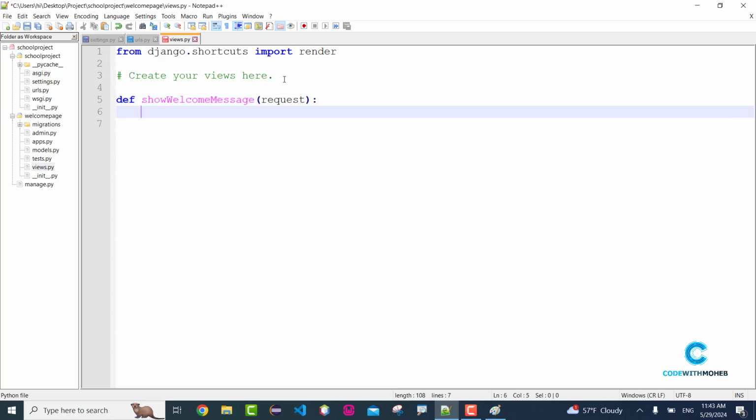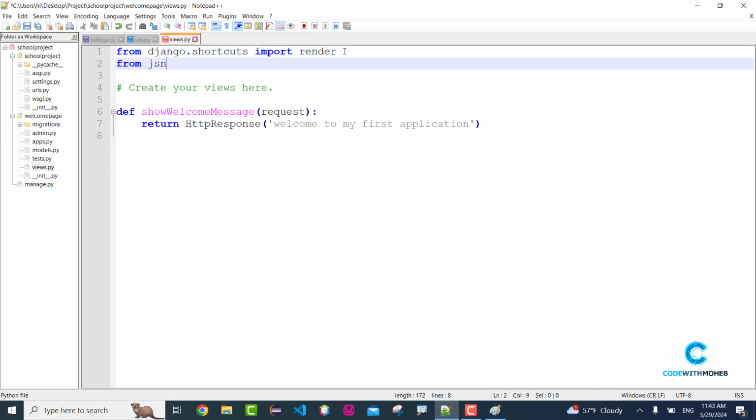So what I have to do is I return HttpResponse. Inside response I will write "welcome to my first application." That's it. So we have to import this class as well. How should we import? From django.http import HttpResponse. That's it. This is step number 1.